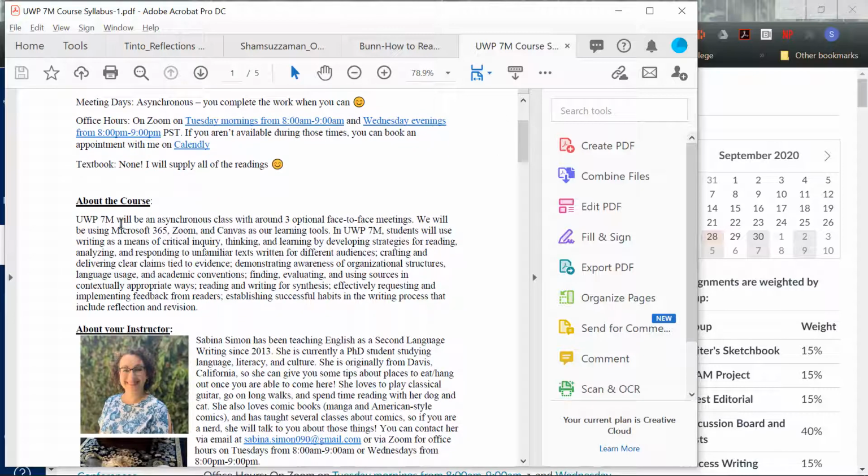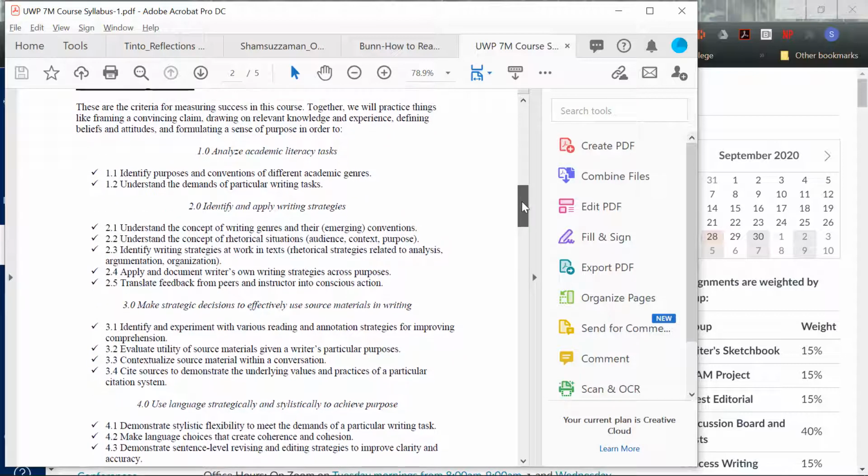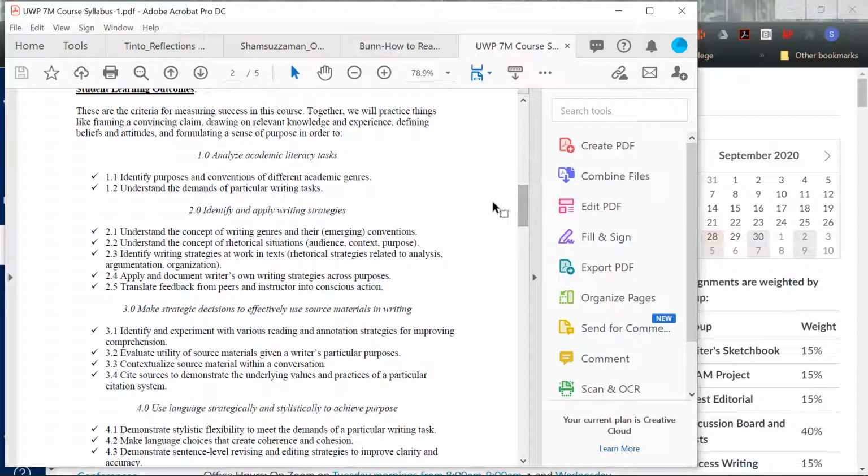The biggest thing that you need to know is that this is what we call an asynchronous class. So that means there's going to be no required Zoom meetings. You can complete this on your time whenever you need to, as long as it's before the deadline. Okay. We'll be using Microsoft 365, Zoom, and Canvas as our learning tools. Okay? So that's one major thing that I wanted to go over with you.